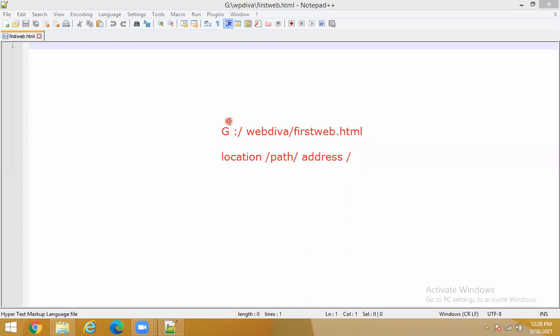So this is the first thing we want to discuss for today's session: creating and saving a file with the .html extension. Is it clear? We saw how to create a file, then how to save a file. Now I will tell you how to write a small HTML code.